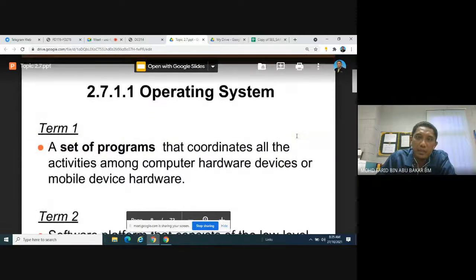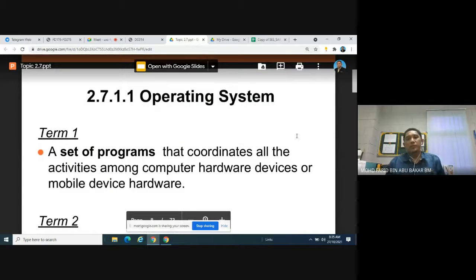Okay, let's look at the terms or definition of operating system. It's a set of programs that coordinates all the activities among computer hardware devices or mobile device hardware. We have a set of programs where the program will coordinate. Dia akan koordinasikan. Coordinate is the same as manage or synchronize all the activities from your computer hardware, devices or mobile device hardware.